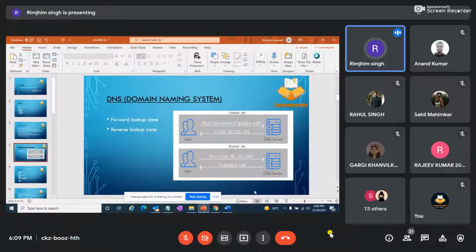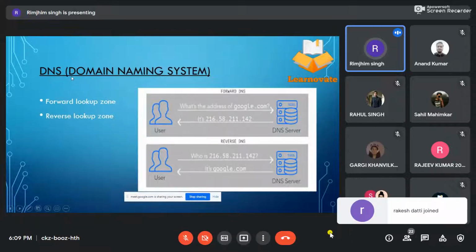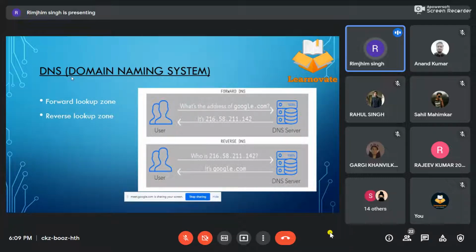In DNS there are two types of resolution which happen here. The first is forward DNS and the second is reverse DNS. For example, if I type google.com and get a response from the DNS server, that will be an IP. And if I type in an IP, for example 216.58.211.142, and in response I get the website name, that will be a reverse DNS.